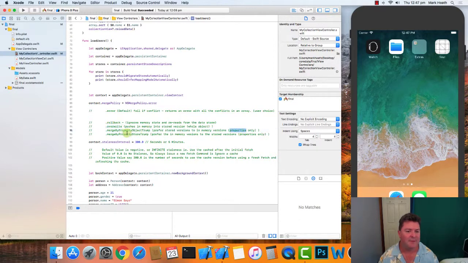So if you're merging by property object trump, then it prefers the stored version to the in-memory version, but it only updates properties that have changed. And if you have merge by property store trump, then it prefers the in-memory versions to the stored versions, and again, only the properties. Now, if you've got something in memory, how do you know if there's a change?